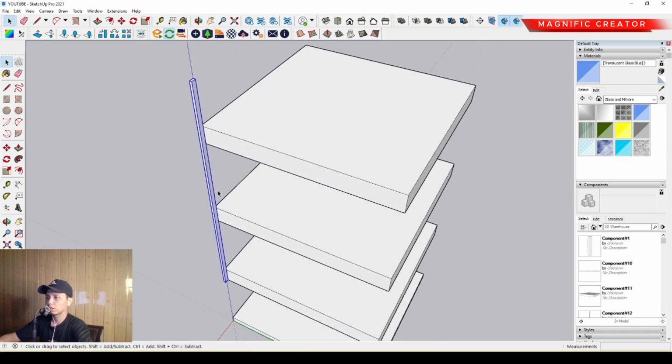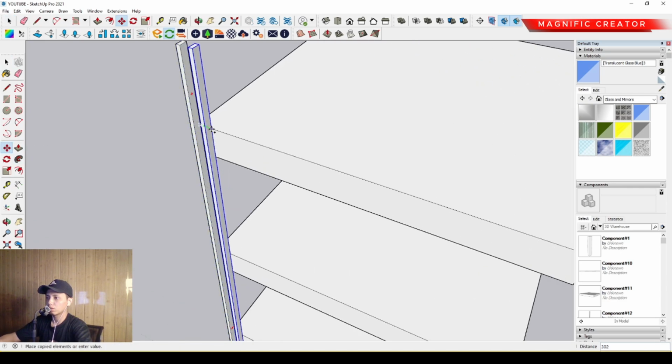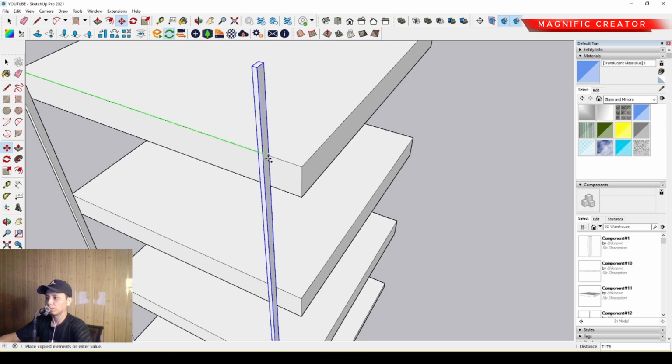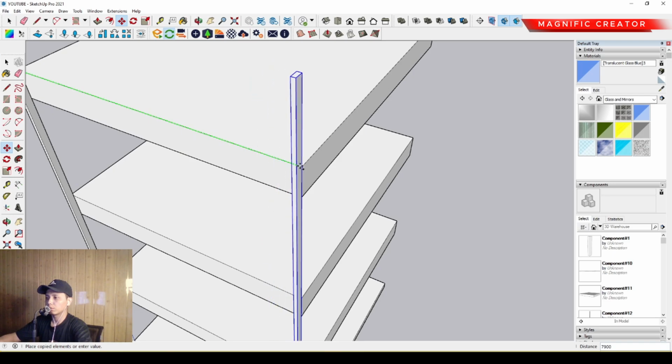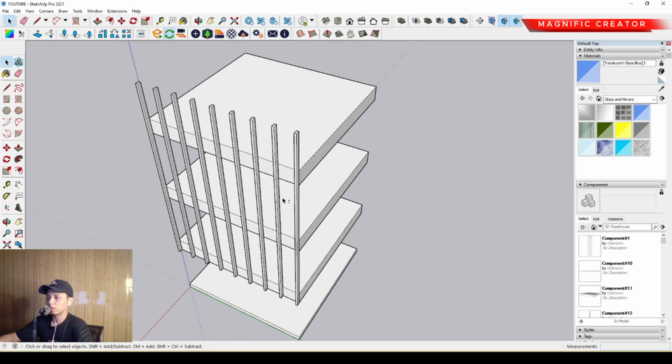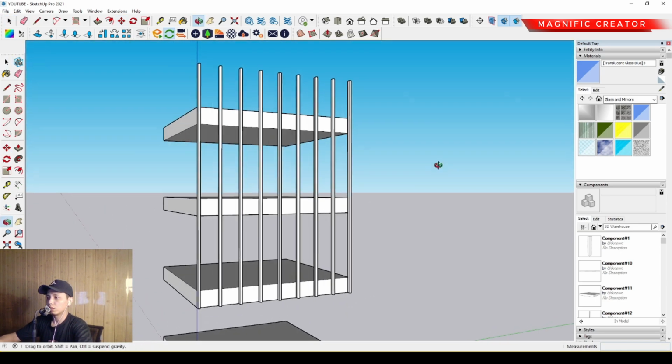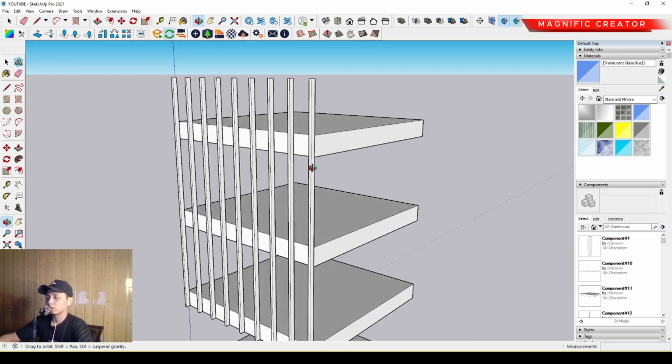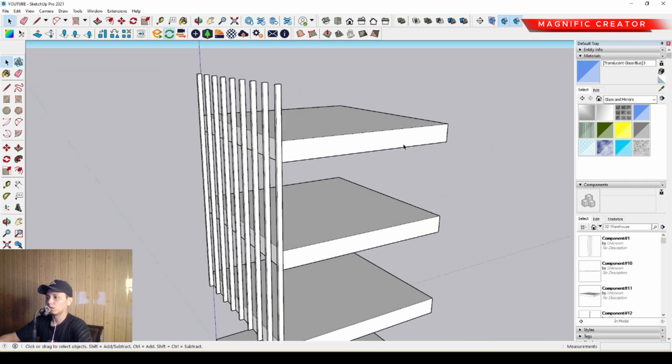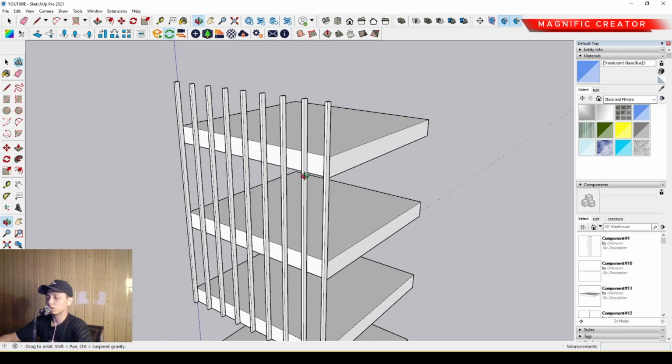Okay, and after that we can select this frame, then select move and press Ctrl and duplicate it and place it on this corner position, the endpoint in component, and we can type 8 slash, and enter. Then we can copy it to the other side.